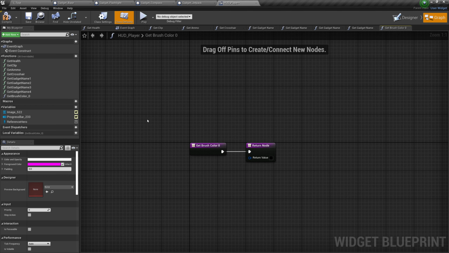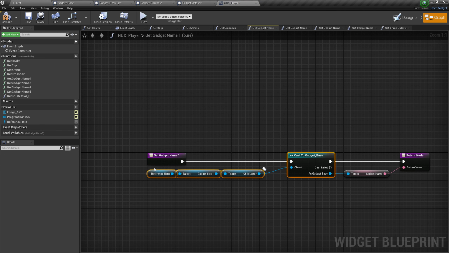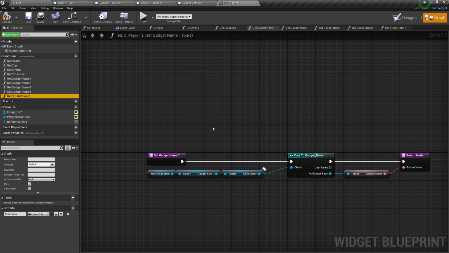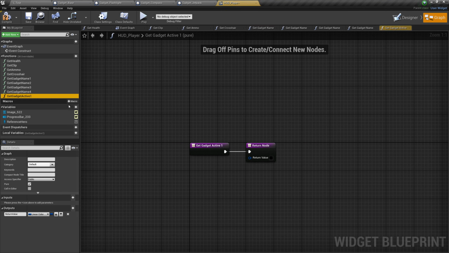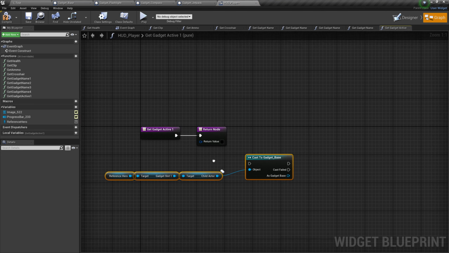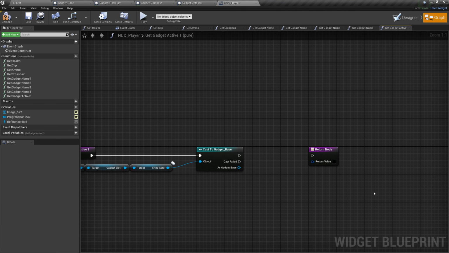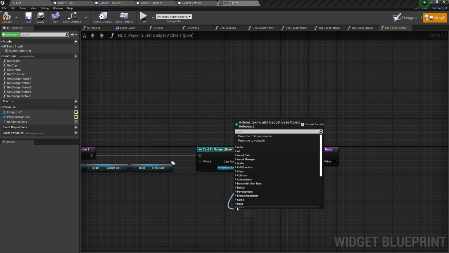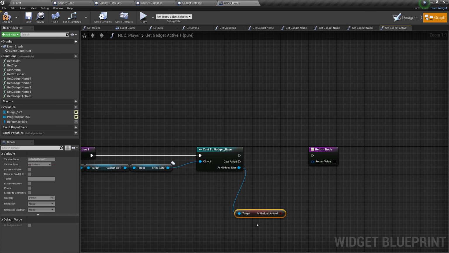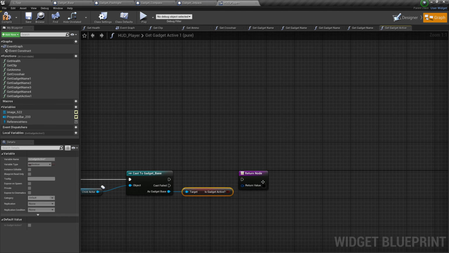So the method is going to be pretty much the same. Double clicking on gadget name one, we're going to get all of this casting behavior here and copy that over. Then back over in get brush color zero, let's rename that to get gadget active one. And double clicking on that, let's paste in our gadget slot one casting. Now, once that's plugged in, we're going to get from our gadget base is gadget active.